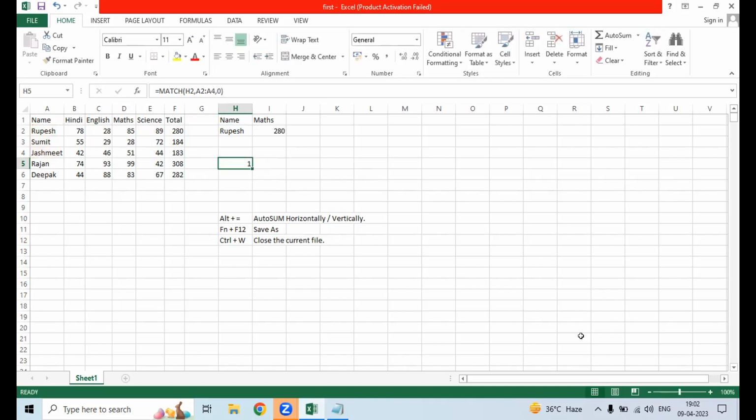In the same way, we find it by vertical position. When we want it in a horizontal way, that is also possible, like match, lookup value is match. Basically, I want to teach you how to concatenate formulas.